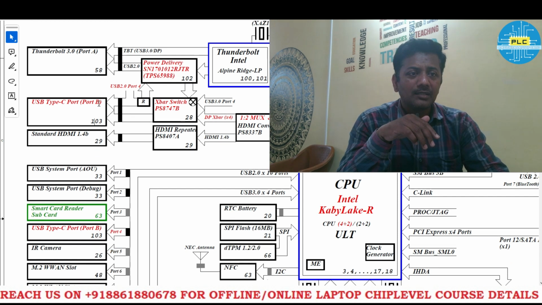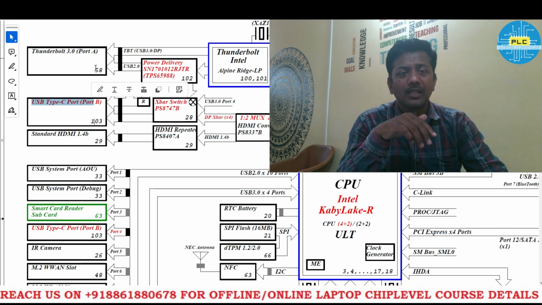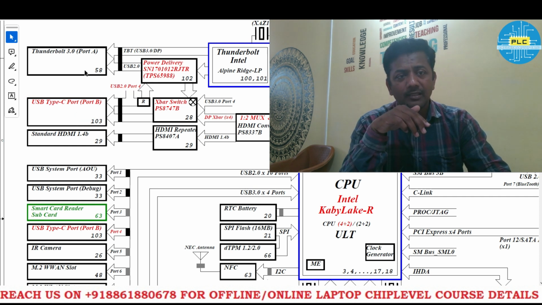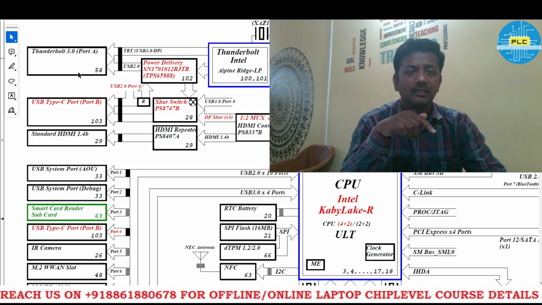See, here is the Schematic: Thunderbolt 3 port A, USB Type C port B. On page 58 the Thunderbolt related information is given. On page 103 the USB Type C port B information is given. This one is the port I already explained, the cable part and receptacle part, meaning the motherboard Type C part. That part will connect this one and this one, okay?